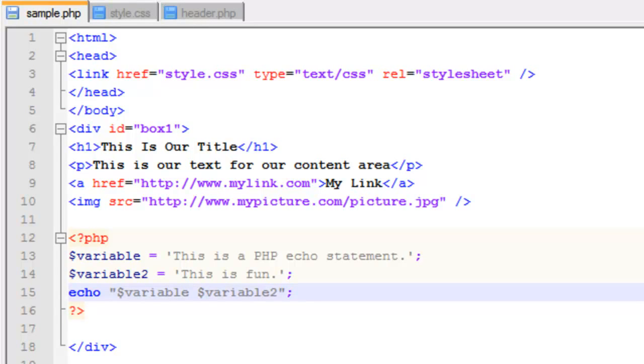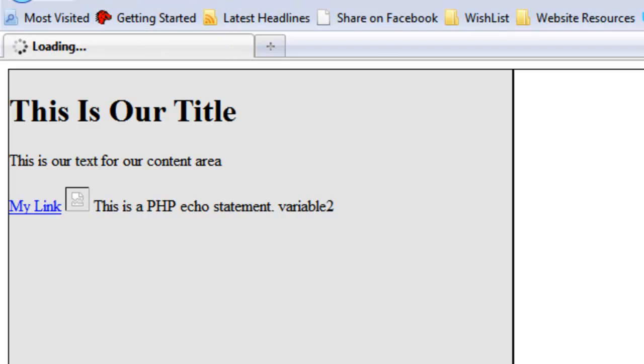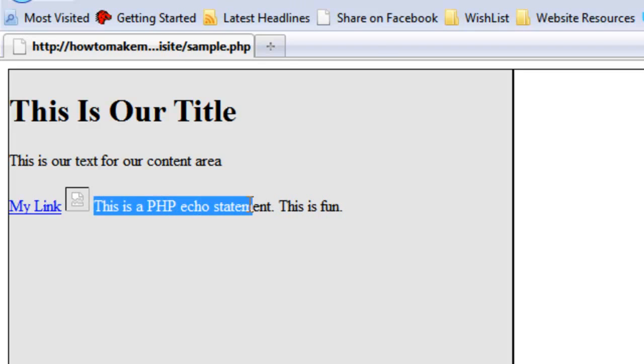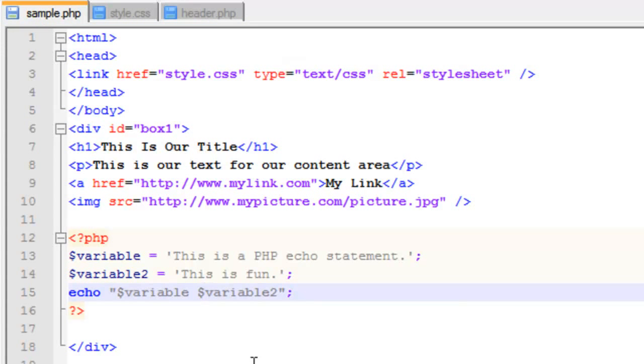Most of the errors that you're going to have when you do PHP and CSS and HTML are going to be syntax errors, 99.9% of the time. Okay, so now you can see we have our statement. This is PHP. This is a PHP echo statement. This is fun, right, back to back. And we've created it this way.